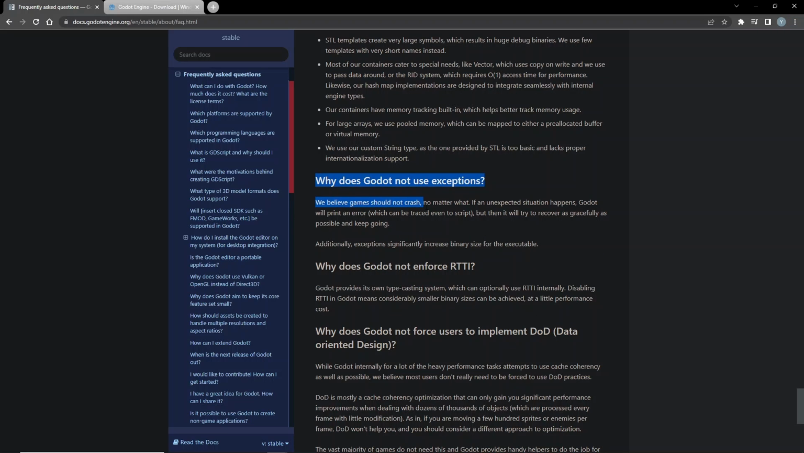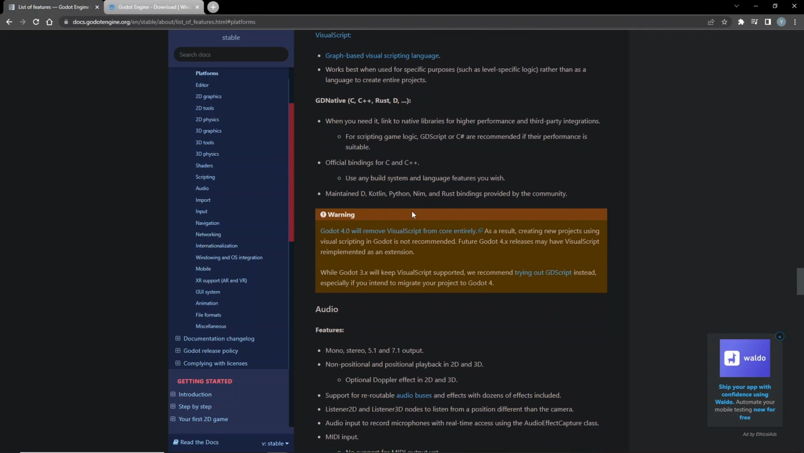I'm interested what they mean by trying to as gracefully as possible and keep going, because I wonder how much you could screw something up before Godot goes, you know what, I give up. Infinitely spawning entities will cause the engine to crash probably. Will a while loop cause the engine to crash? Maybe. Good thing I decided to take a look at the features page.